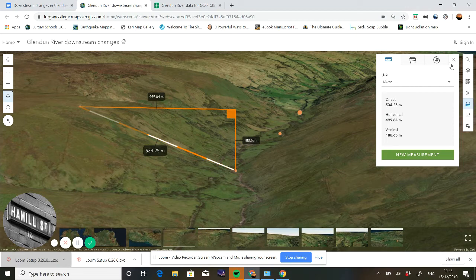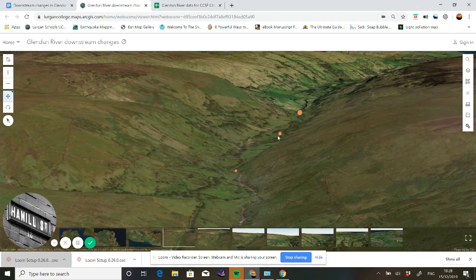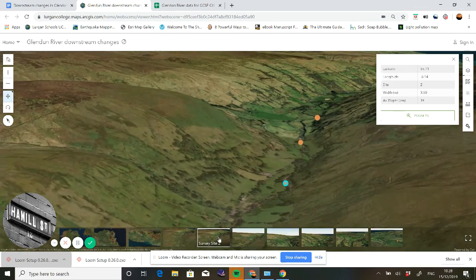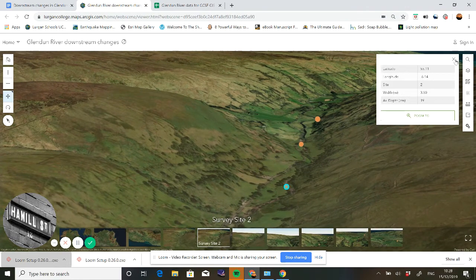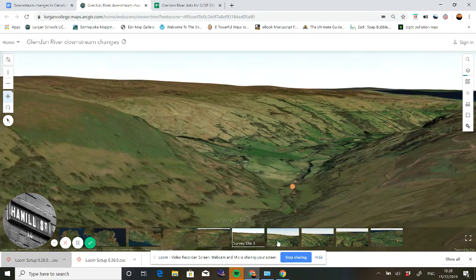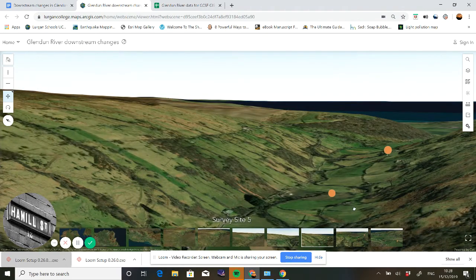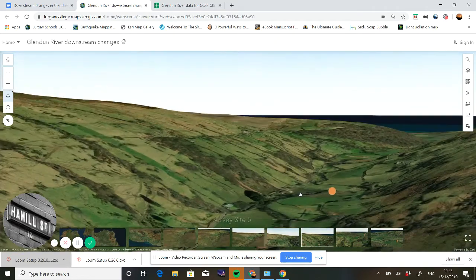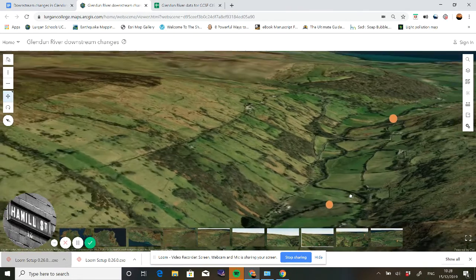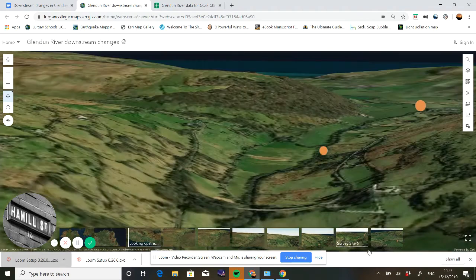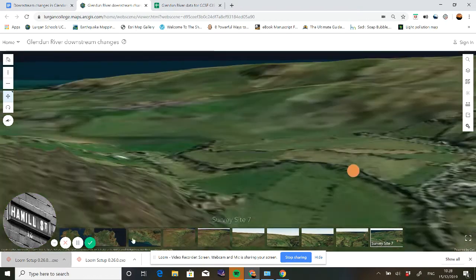Once they've done that, they can move on to survey point 2 and see what the situation is there, and on into survey point 3 and so on as they move further and further downstream. And at each stage, of course, they can explore the shape of the valley, have a look around, and get a real sense for it. There's the river meander starting to appear.